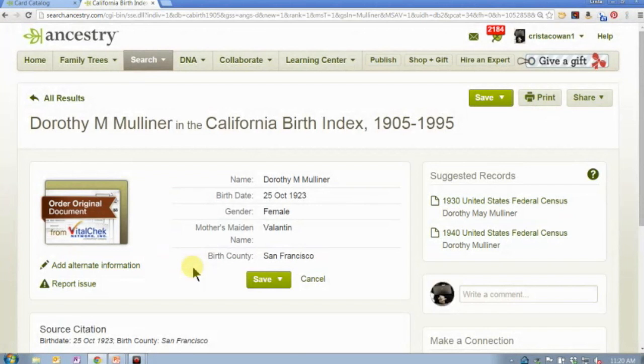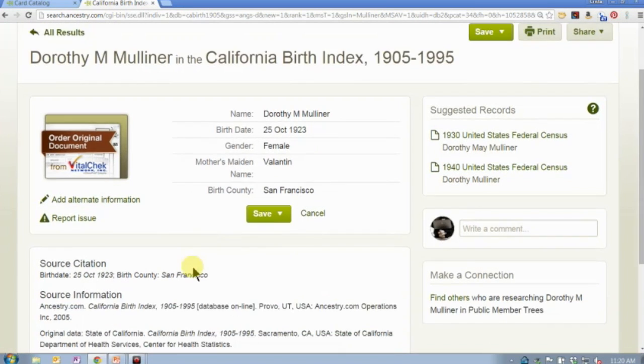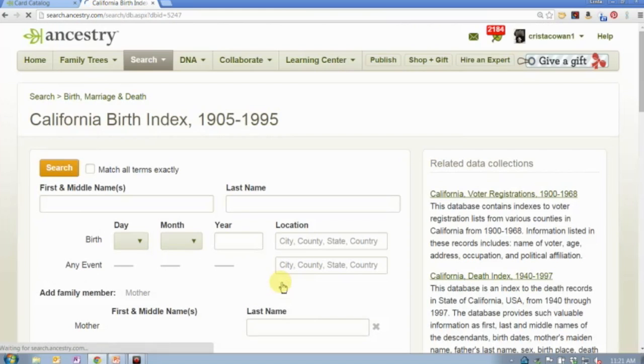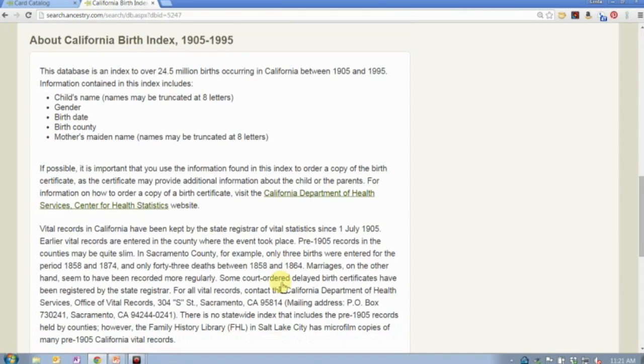So the easiest way to find the database description, if you're looking at a particular record, is just to scroll down. Here we have source information. In this case, this particular index was made available to Ancestry from the State of California Department of Health Services. And then there's what we call the database description. You can click the little Learn More button, scroll down, and that will give you very often information about ordering this particular record. In this case, it says, for information on how to order a copy of this birth certificate, visit the California Department of Health Services Center for Health Statistics website.